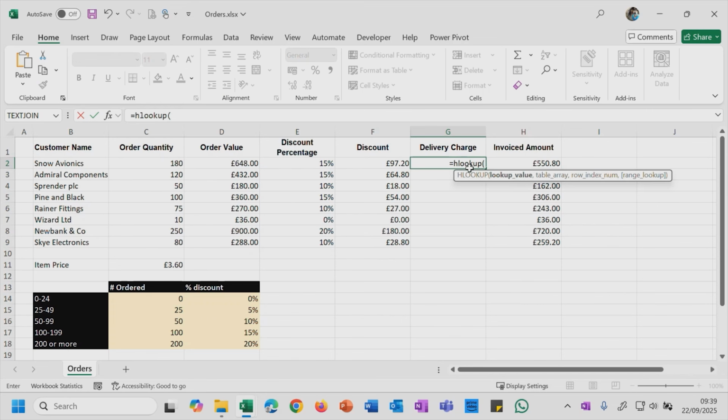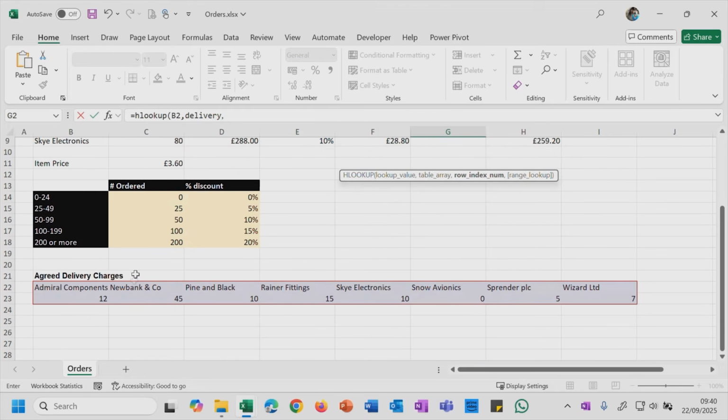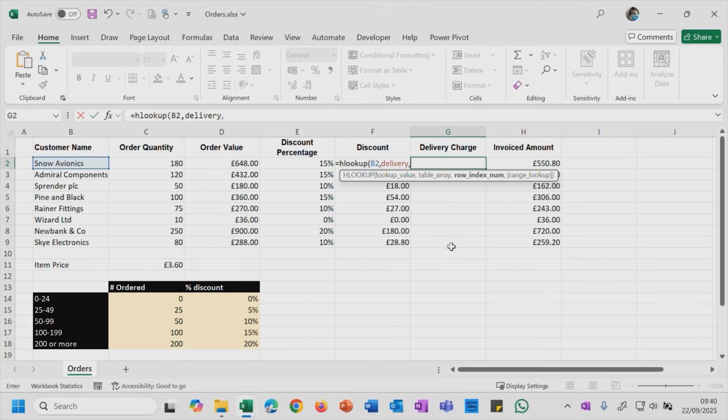So HLOOKUP, just the same sort of idea. What do you want me to look up? Well, I want you to look up the name of the customer, please. Where do you want me to look it up, dear user? Well, it's going to be in the delivery table that I've just named. And then please display the answers from, well, which row? So before we were counting columns, but now we're counting rows of the table. It's the second row in that table. So put in the 2.